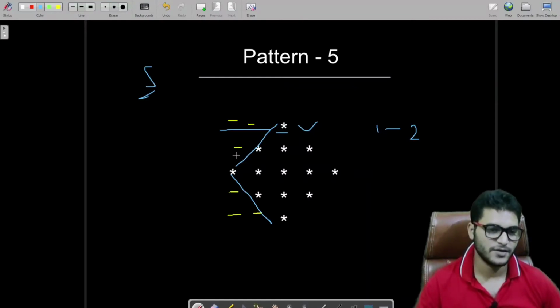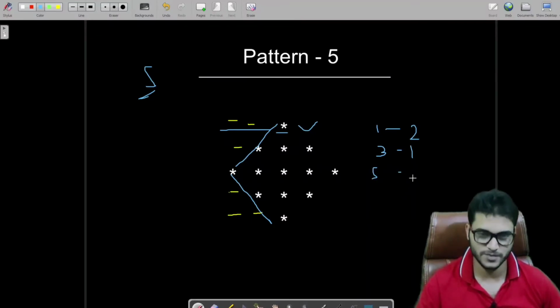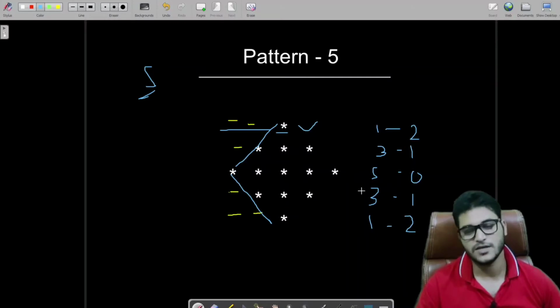We have 1 space. I think I have said it wrongly here. What do we have? Okay, fine, nothing wrong. So here we have 3 stars and 1 space. And in the third row, we have 5 stars and how many spaces? 0. And in the fourth row we have again 3 stars and 1 space. In the fifth row, what do we have? 1 star, 2 spaces. So do you see a pattern here?